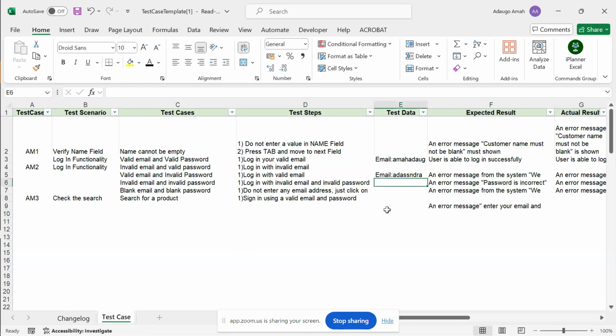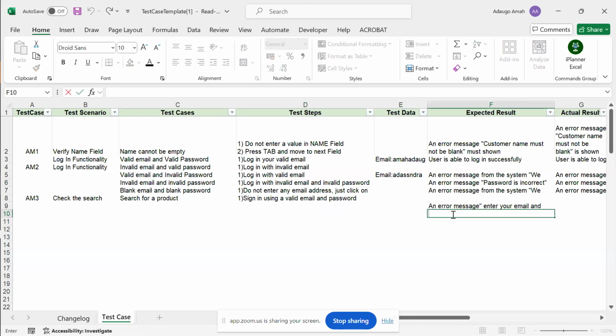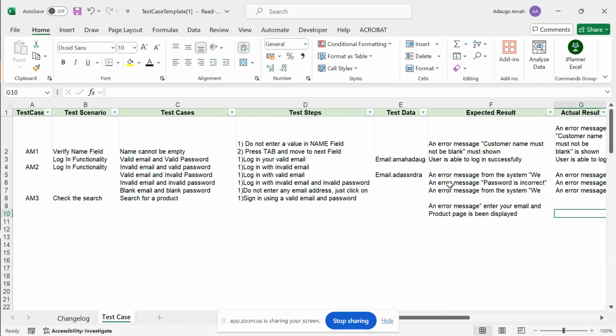Test data will be the credentials that you used, the email. Expected results will be that when you enter the product, you're able to view the product you search for. Product page is being displayed. Actual results was the same thing, so it's a pass.